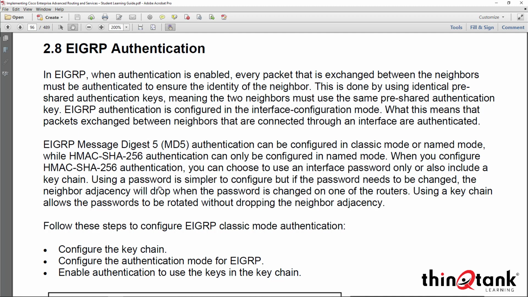That's going to generate a 128-bit message digest based on a static input with the keying material in the message. But in named mode, we can also use MD5, but we can use SHA-256, which is a 256-bit digest, which is going to be a little bit more secure. Now, as long as you're using strong keying material, the hashing process is relatively secure.